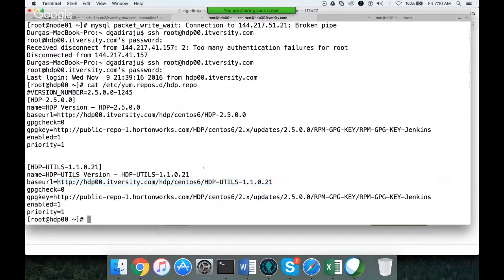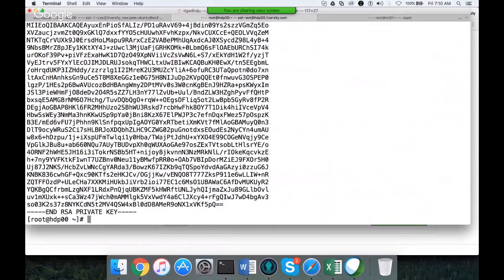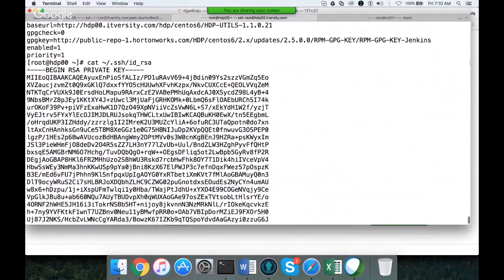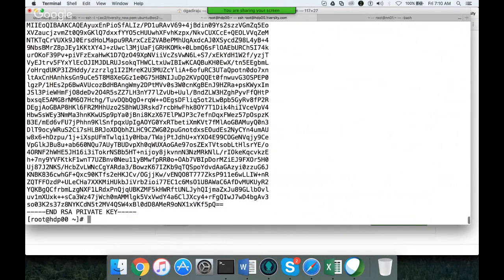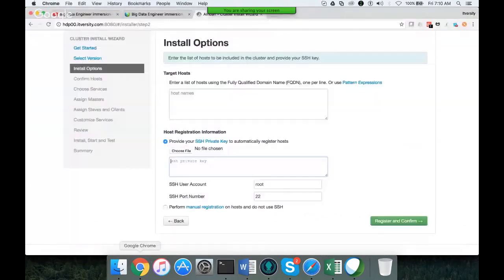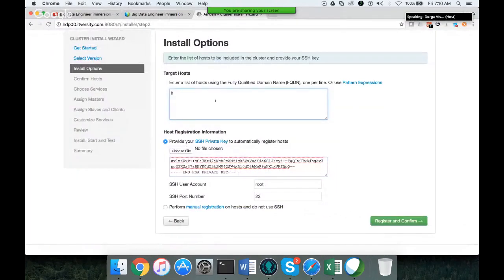We have to get the private key. Okay, and we have to give the host names here. I can say hdp00204.itversity.com.